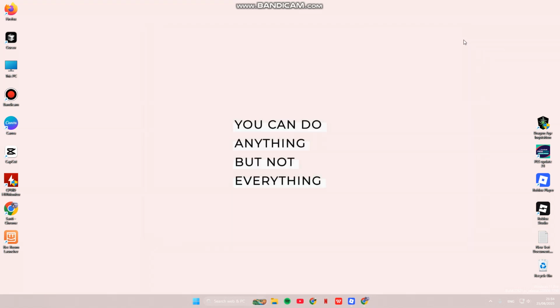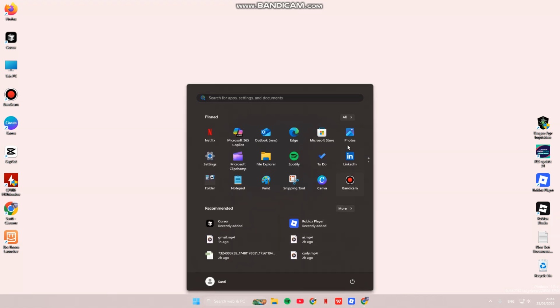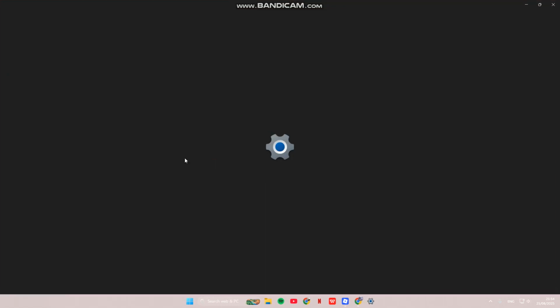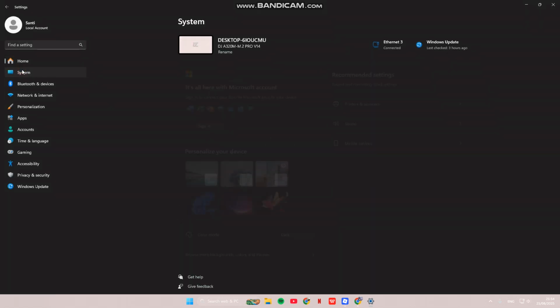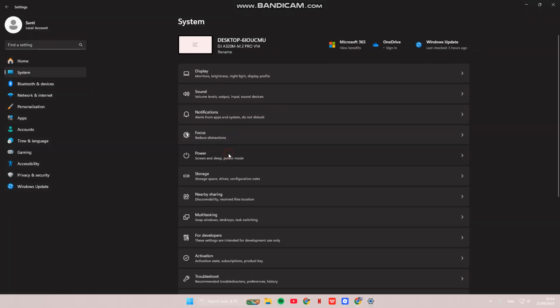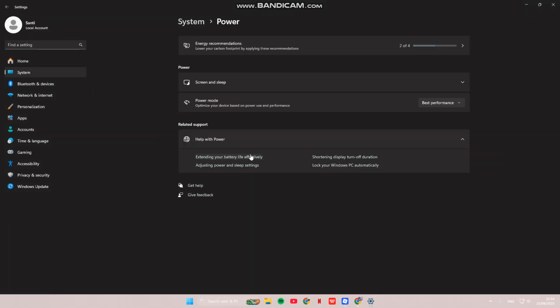And the next step here is you can go to the Settings of your Windows PC, go to the System option, Power, and in here you need to change the power mode to Best performance like I do here. And this will give your CPU maximum power when needed.